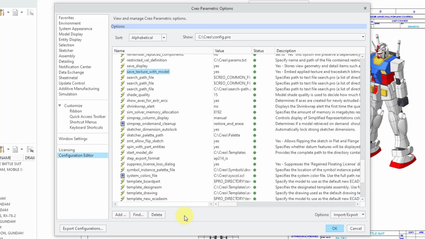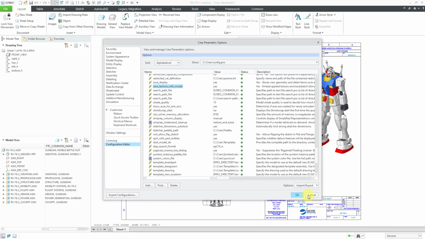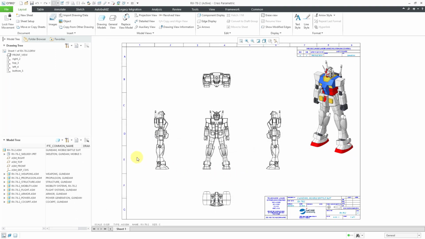What this option means when it's set to yes, it will save that image in the drawing file. If you don't have this set to yes, then you're going to have to track the image file separately from the drawing. Even if you're working in Windchill, you're going to have to make sure that the image is in your workspace. Otherwise, you'll get an error. You'll have a little outline where the image is supposed to be. So again, I highly recommend that you have save_texture_with_model set to yes. And that way you will be able to use images in a 2D production drawing.